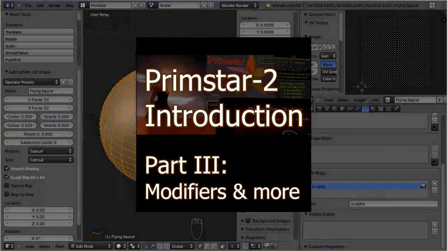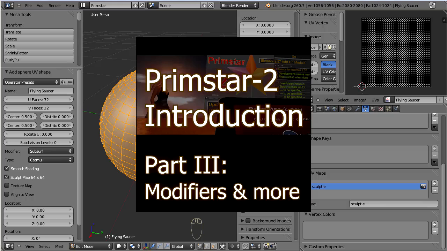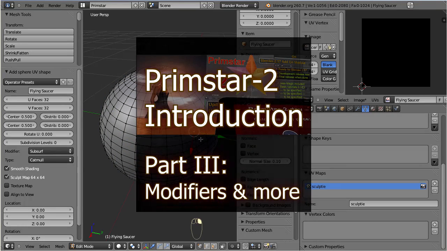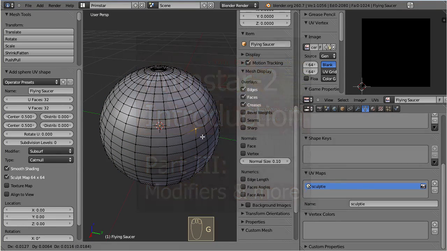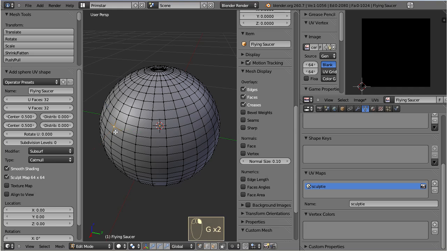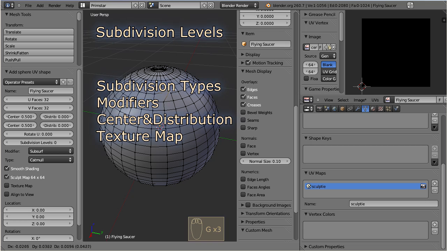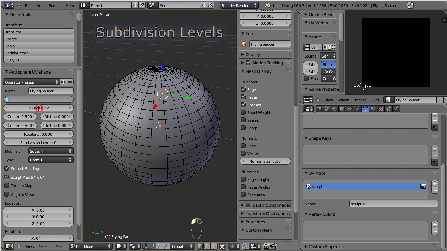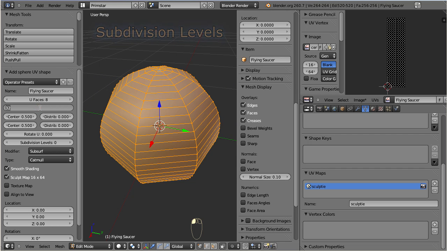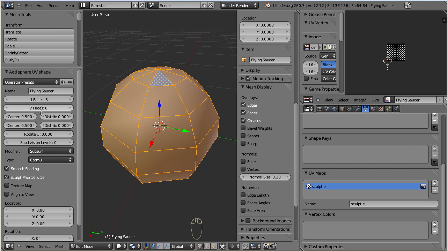In the previous chapter, we created a model with 1024 modifiable faces. Now we will create the same model with only 64 faces and 2 additional subdivision levels. And finally, I proceed with introducing the remaining UV shape creation parameters. I reset the values of U and V back to their default settings. And then I increase the number of subdivision levels by 2.